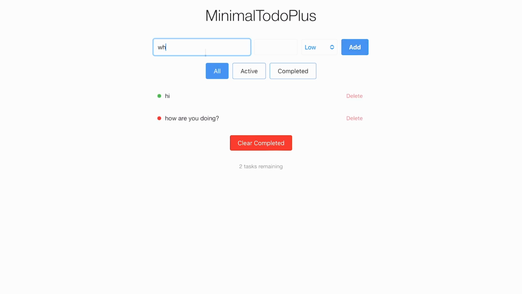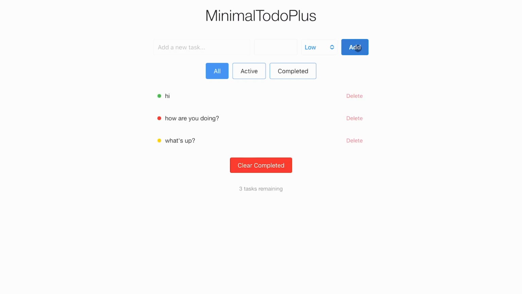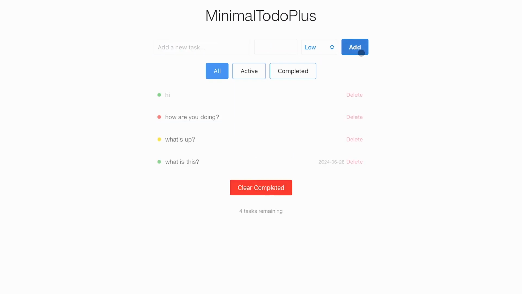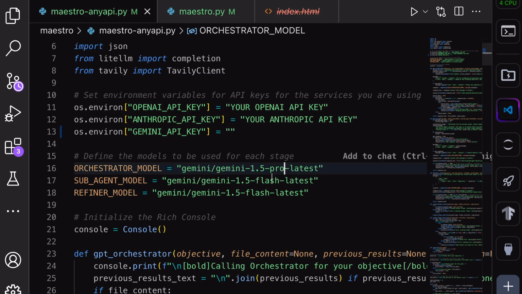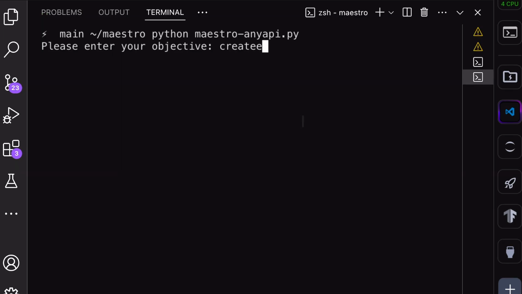But, I also want to try out the Gemini 1.5 Pro model, because that's the best model, and I want to see if there's any big difference between them. So, to do that, just open up the Any API file and change the Flash model to the Pro model. Once done, go back to the terminal and rerun the Maestro Any API file.